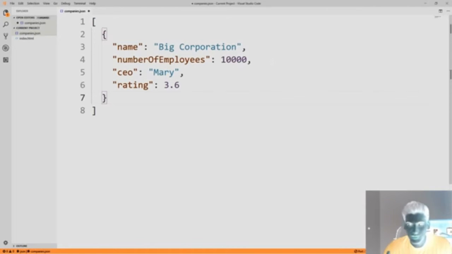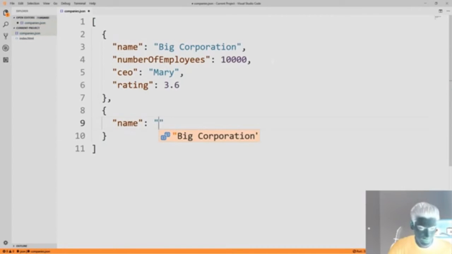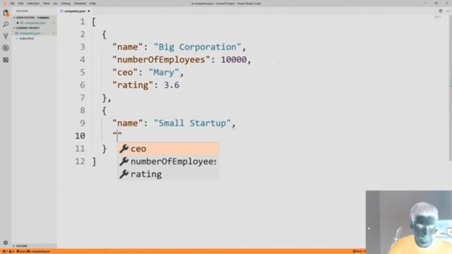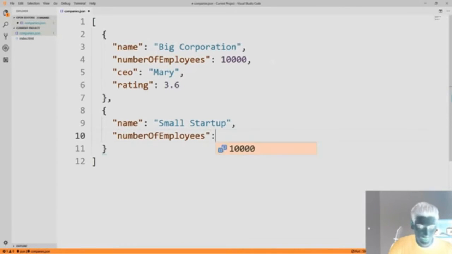And now we want to store a second company in this array, so we just put a comma at the end of our first company object, open up a new object, and then give it the same properties. So we'll say name, and we're just going to give this one the name of small startup. Go down to the next line, we got number of employees. In this case, they're just going to have 3 employees since they're a small company.